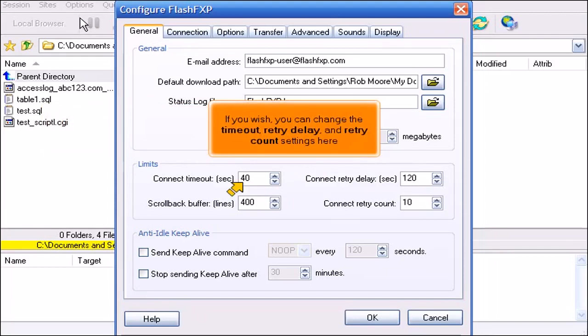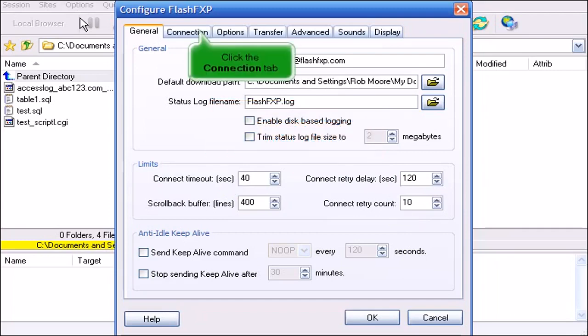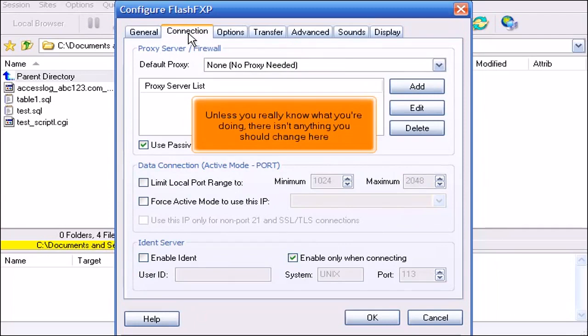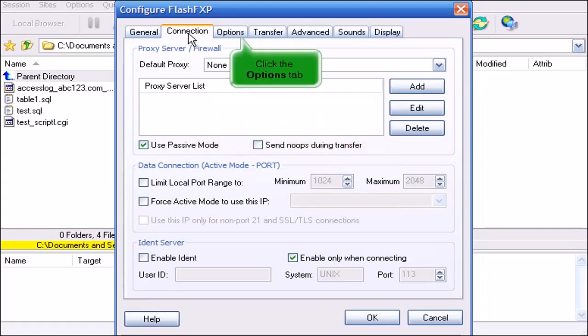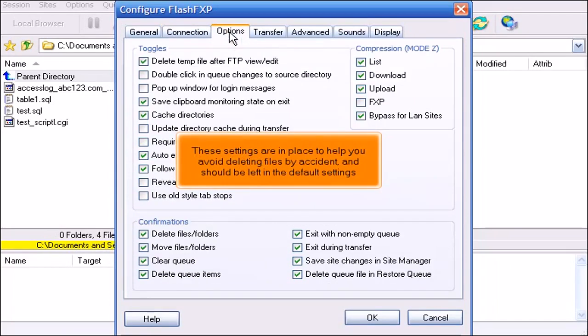If you wish, you can change the timeout, retry delay, and retry count settings here. Click the Connection tab. Unless you really know what you're doing, there isn't anything you should change here. Click the Options tab. These settings are in place to help you avoid deleting files by accident and should be left in the default settings.